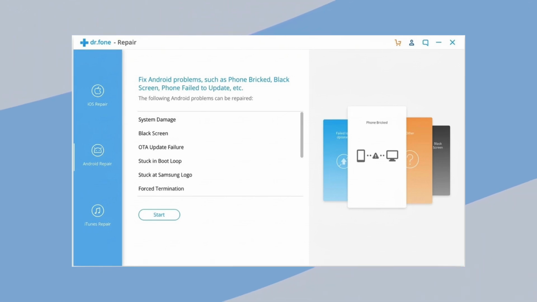So, this is all about how to fix Google Gemini not working and opening problem on Android.